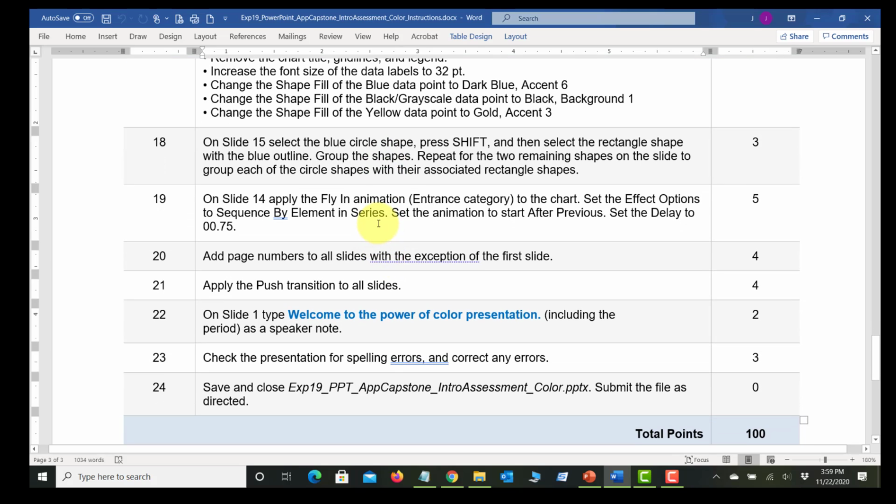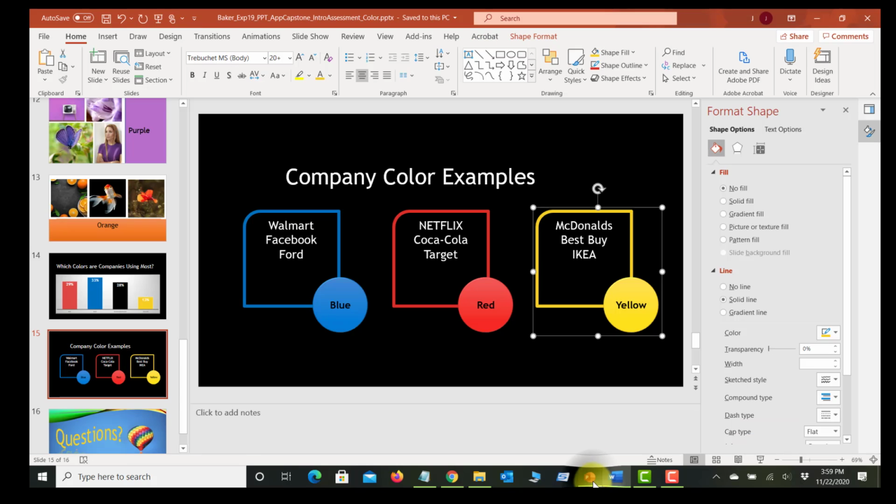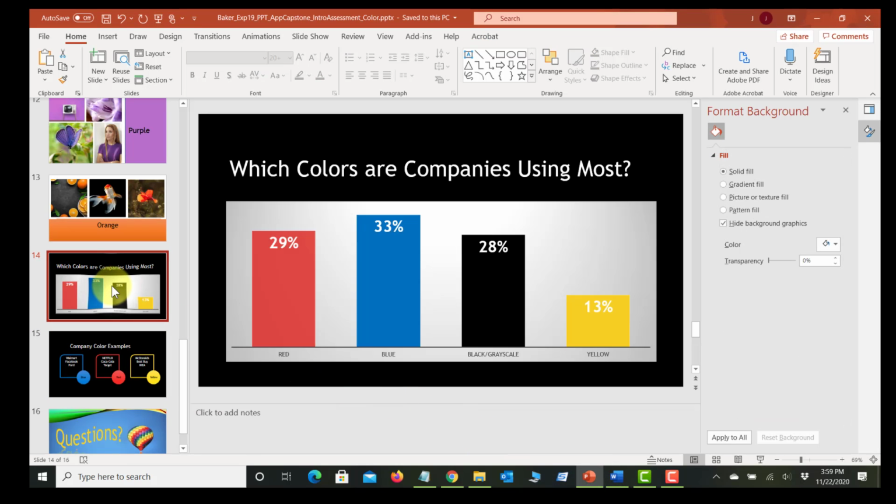If not, you can always use the menus. Step 18. Check that one is done. Now we move on, it says to slide 14, and we're going to apply the fly-in animation, tells us the category, to the chart. Set the effect options to sequence by elements in series. Set it to start after previous, and then set the delay to 0.75.